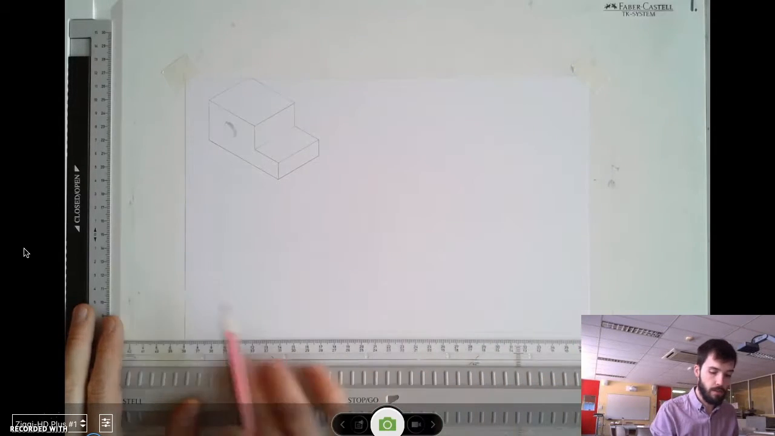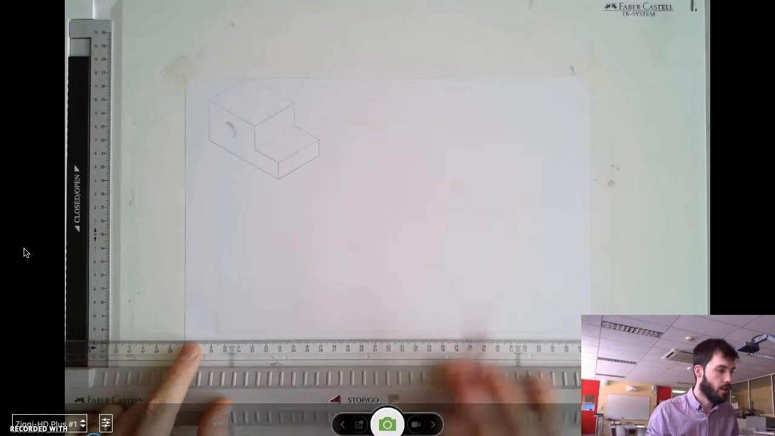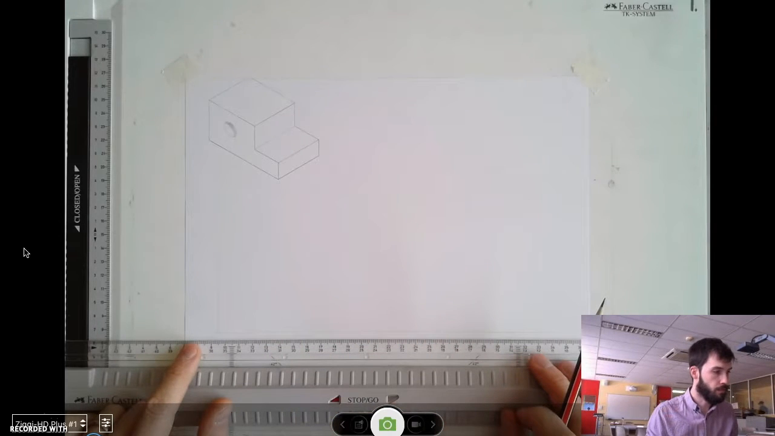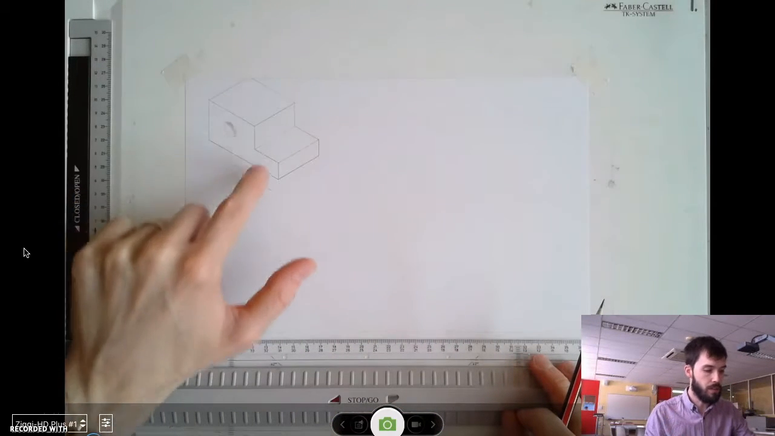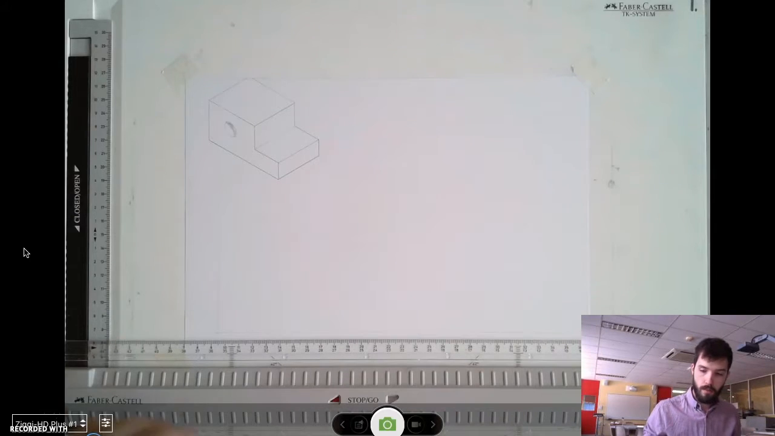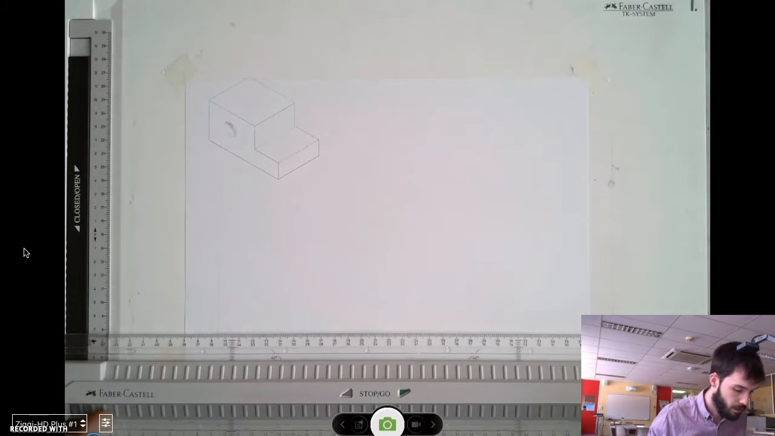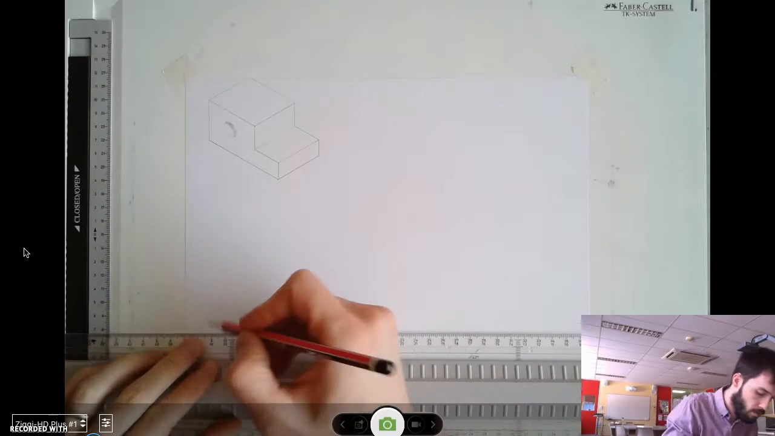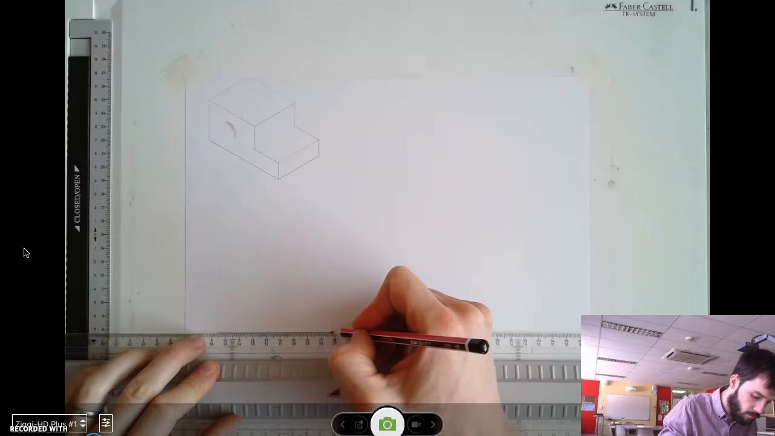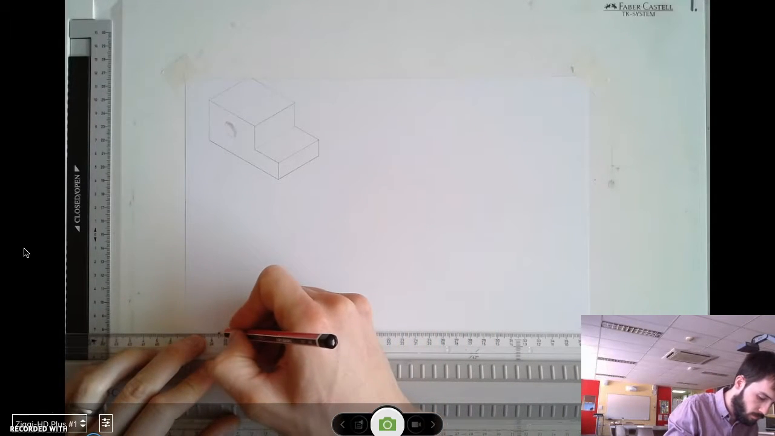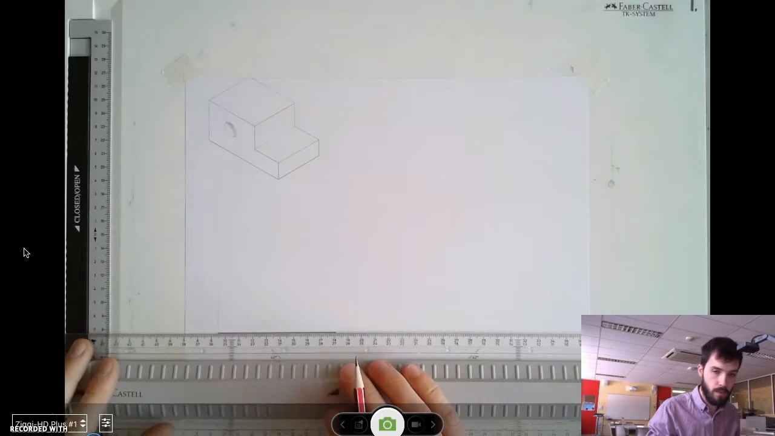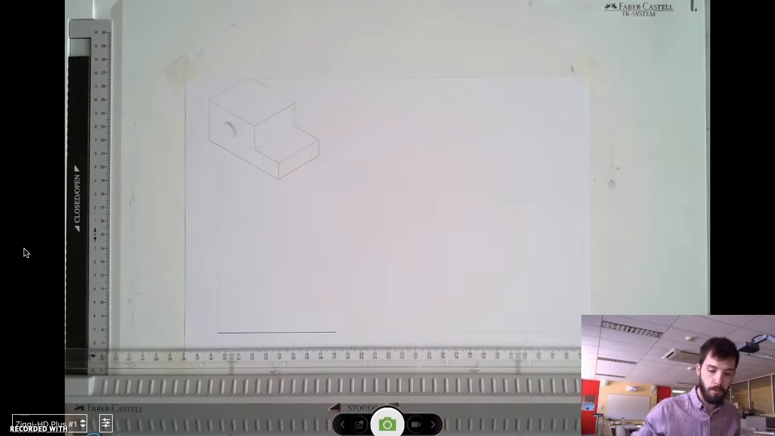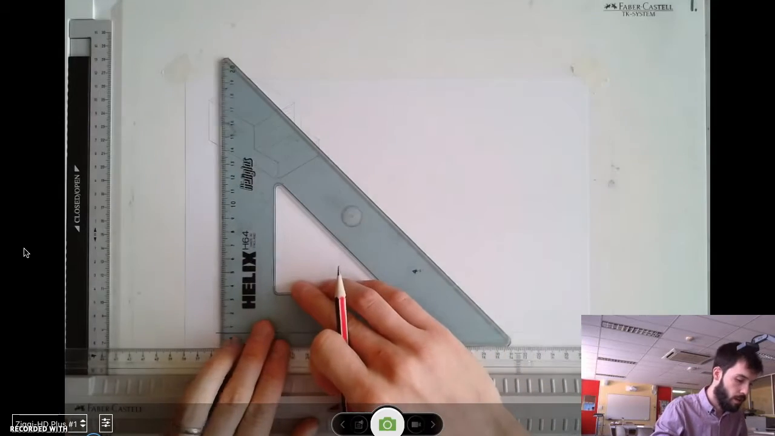So, now that I've put in a couple of guidelines, I'm going to start building the different views of the block. I'm going to start with my front view, which is this side here. So, first thing I'll need to do is darken in the base and the side. Right, so these two lines here, this one here and this one here. Right, there's one. Put the T-square down a bit there, and do the side.